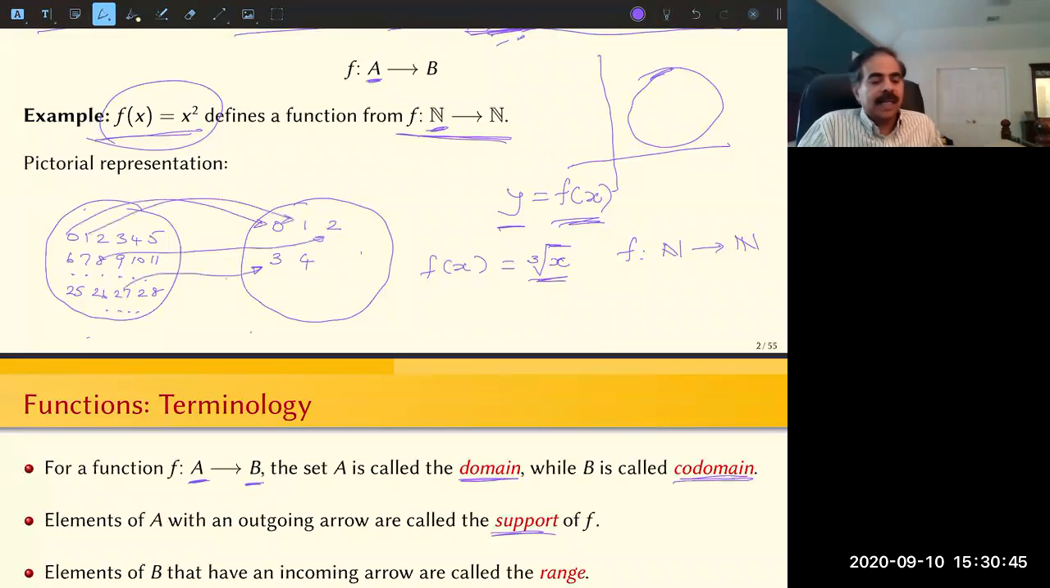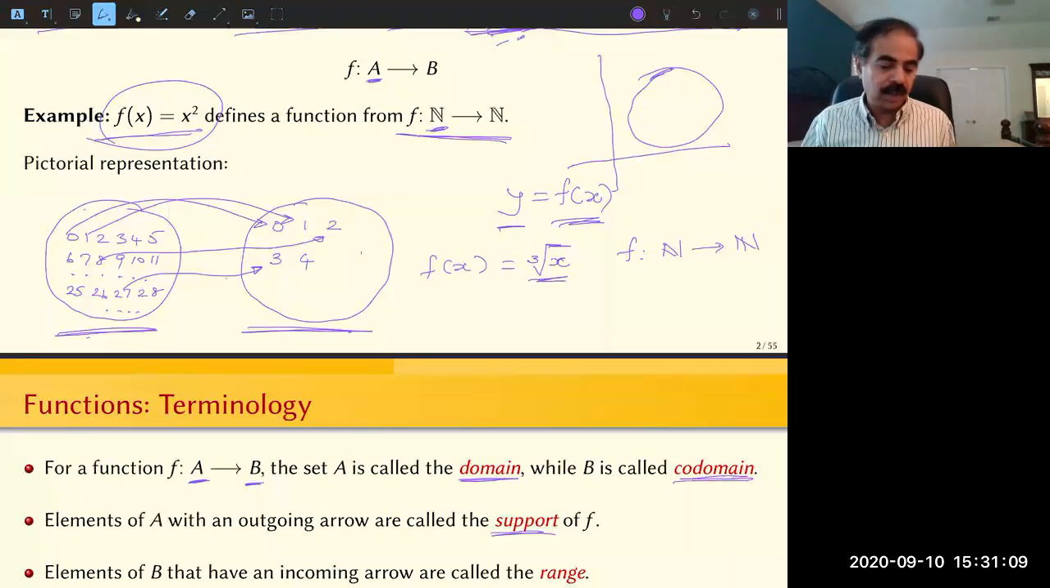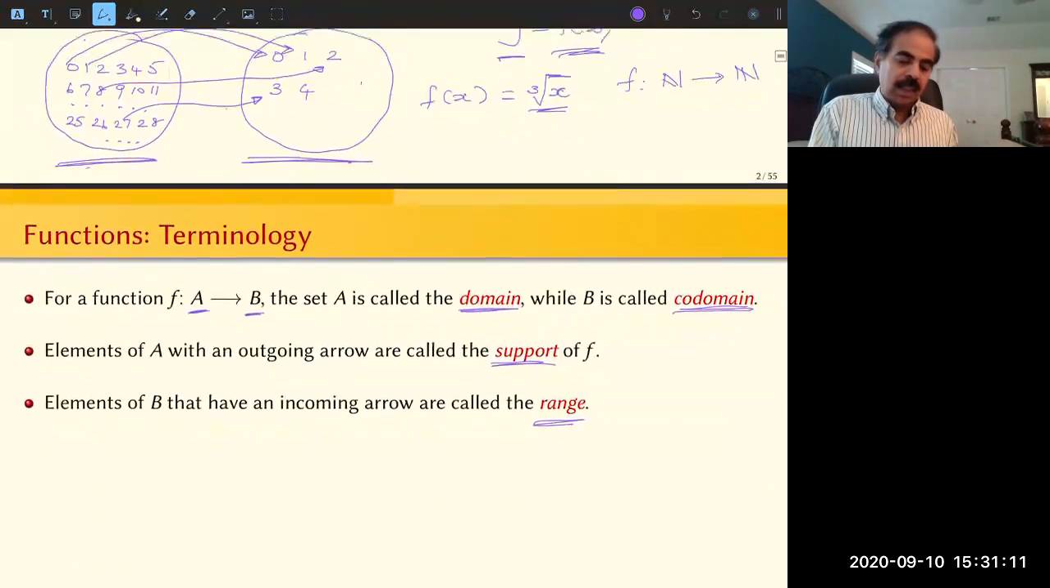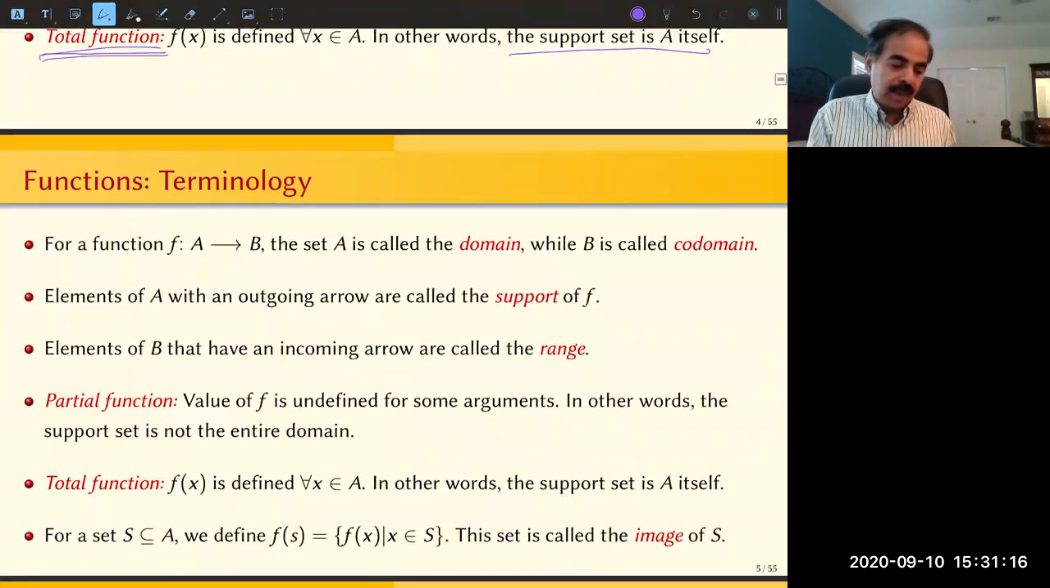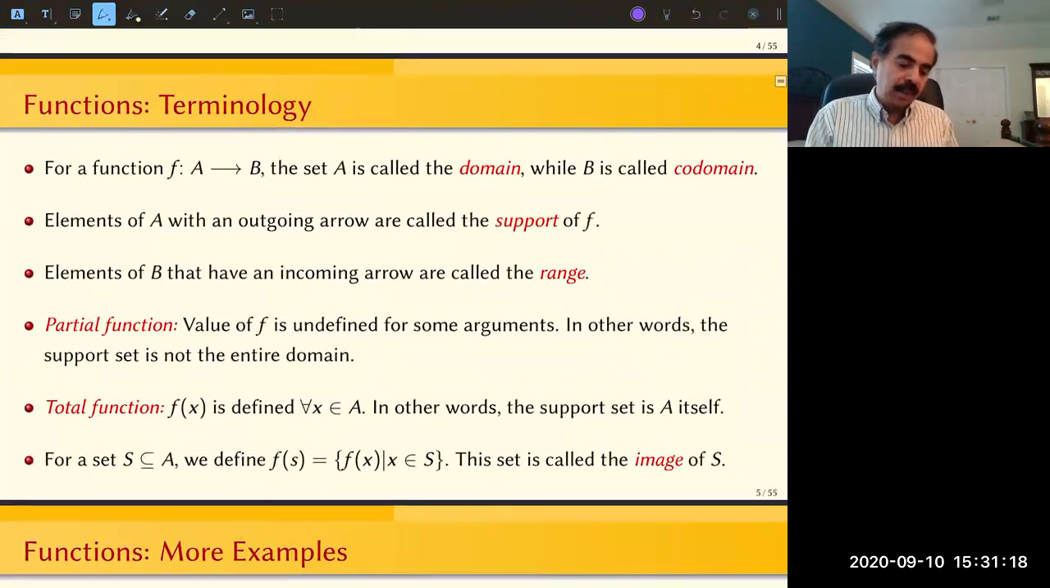You can see that in this case, pretty much every element on the right is going to be covered, which means that the image is the entire set. But on the left, many elements are not covered. And so the support is going to be a subset that consists of basically perfect cubes. Hopefully that gives you a good idea of what these terms mean.